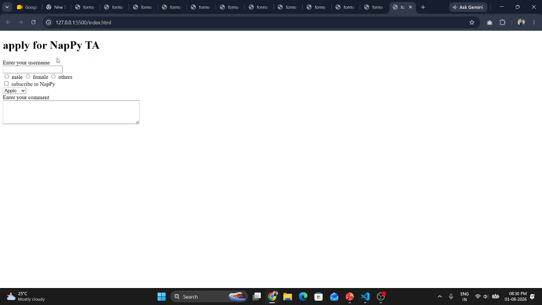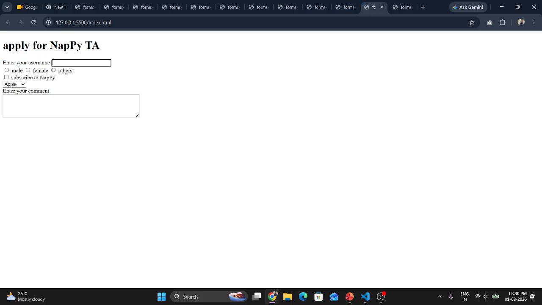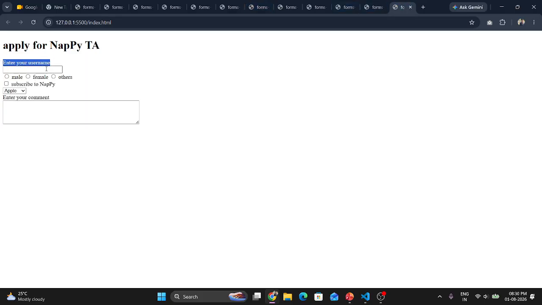Fine. Now you can see it is looking proper, right? Previously, the first item, "Enter your username", was placed beside the box. What we did was take it above the box. Fine. You can see it now looks very proper.